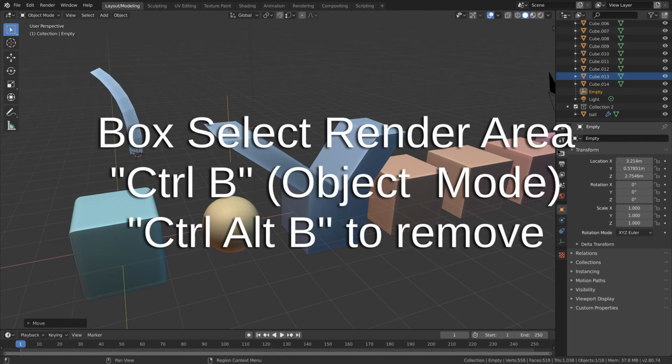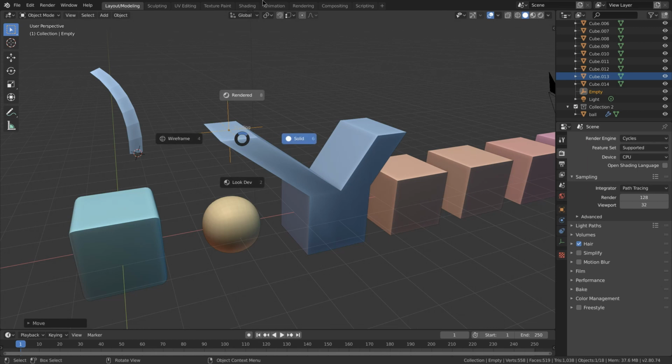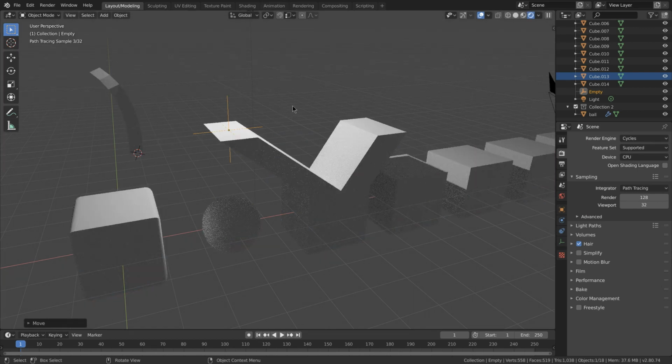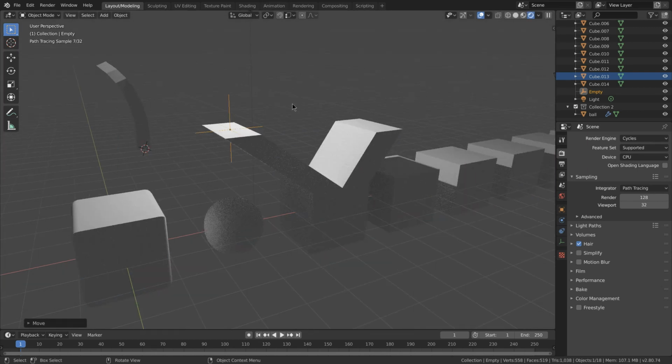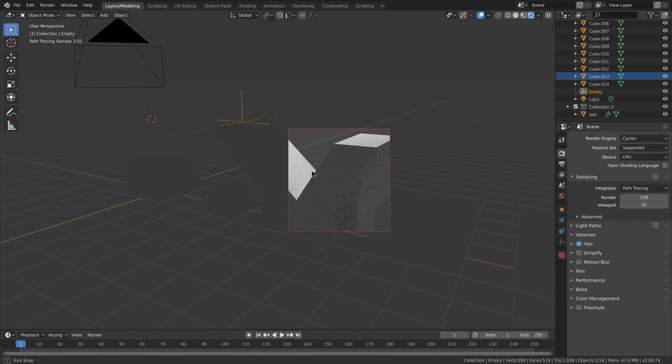Now, let's say we were rendering in Cycles. We could hit render, and if we were maybe trying to work on the shaders or something, we might want to limit how much we're rendering so we don't have to wait for it to update for a long time. I can hit Ctrl B and it will select a certain area that will only render in Cycles.